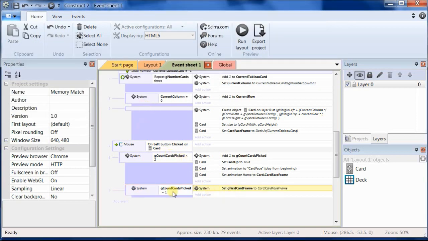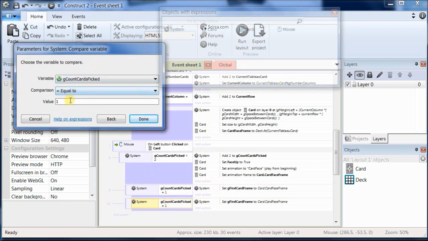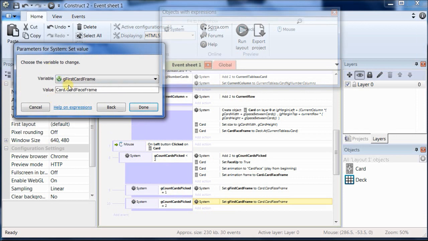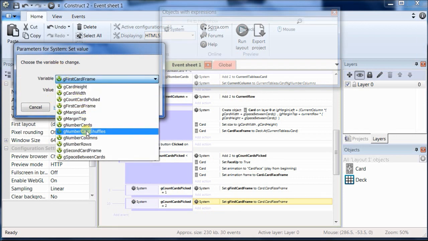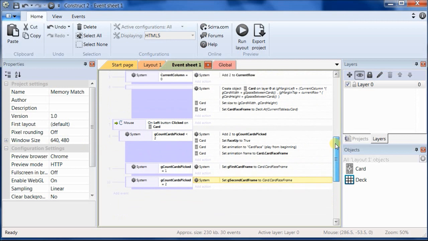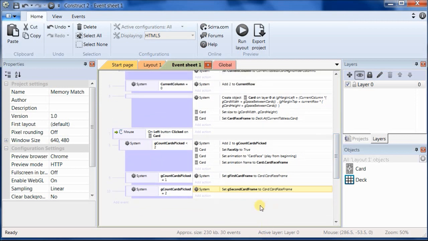And we want to do the same thing for the second card, except change it to be stored in the gSecondCardFrame. So let's copy that sub-event and paste it. Change the value we test for to 2, and change the global variable that we're going to set the frame number to gSecondCardFrame.